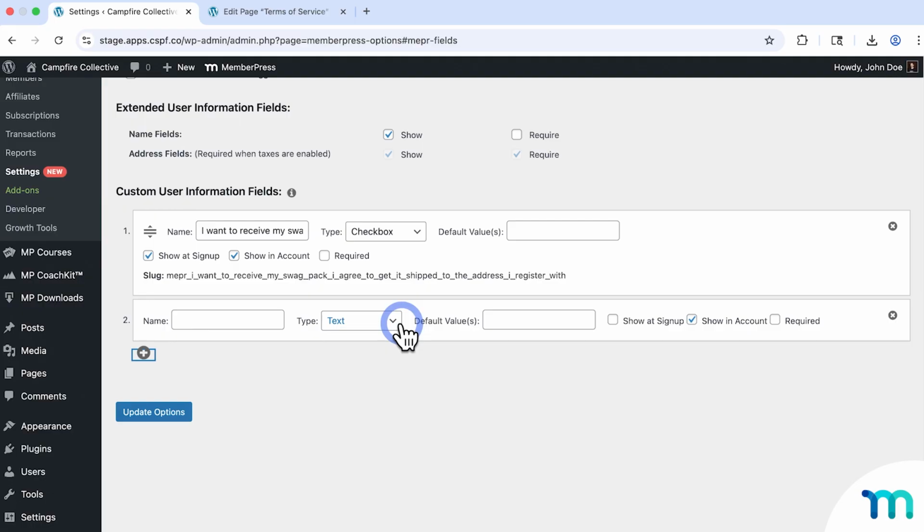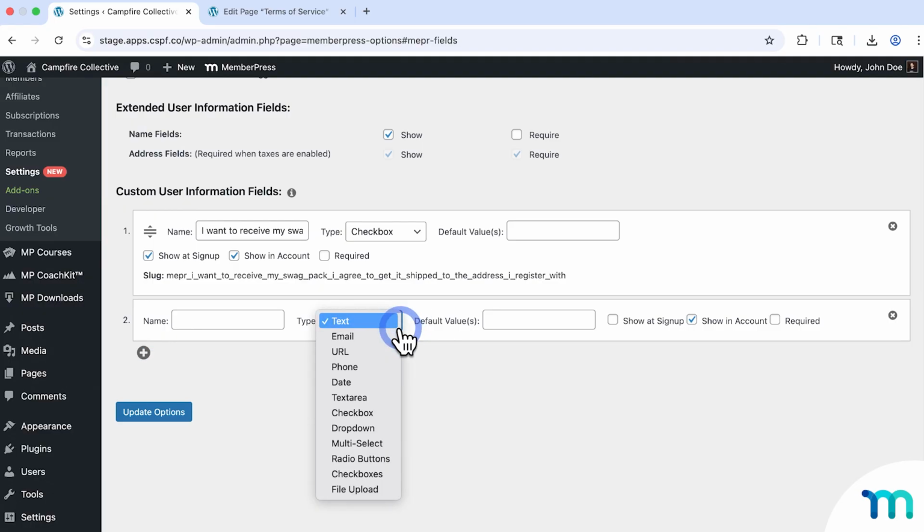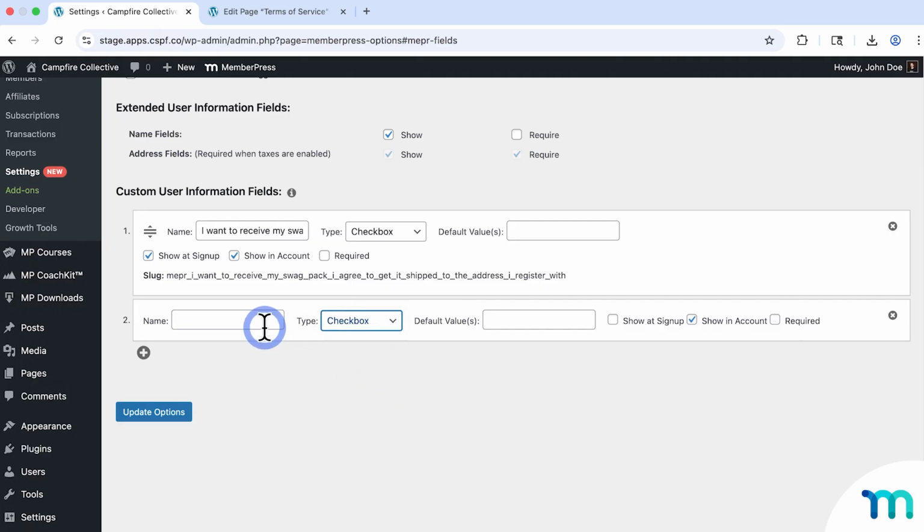So for this new custom field, from the dropdown here, I'll select Checkbox. And then in the name field, first, I'm going to give it a name that describes what this checkbox is for. So this name will be used to create a slug for the custom field that you can use as well. So this can be used to customize where the checkbox shows up on the page, which we'll see later. If that's a little confusing, don't worry.